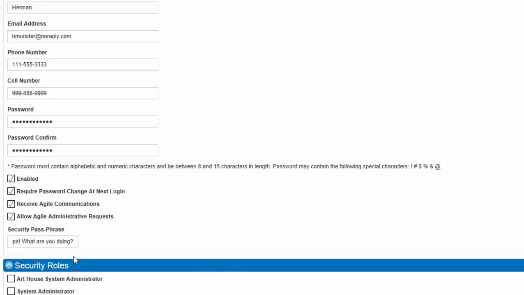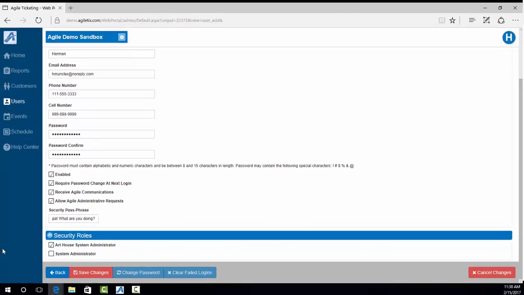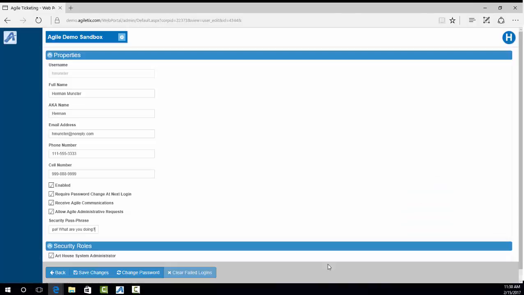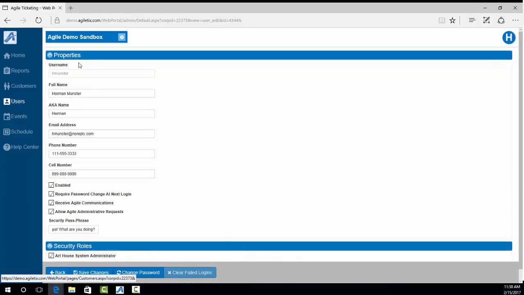So you want to make sure that when you're creating a brand new user that you're selecting the correct security role. So for this purpose, I'm going to go ahead and select my Art House System Administrator. And once I've got everything completed, we're going to go ahead and save changes. And now that user is in the software and they are ready to log in and start using Agile.